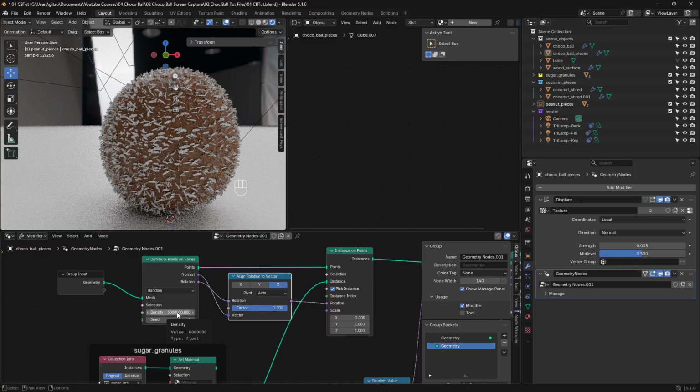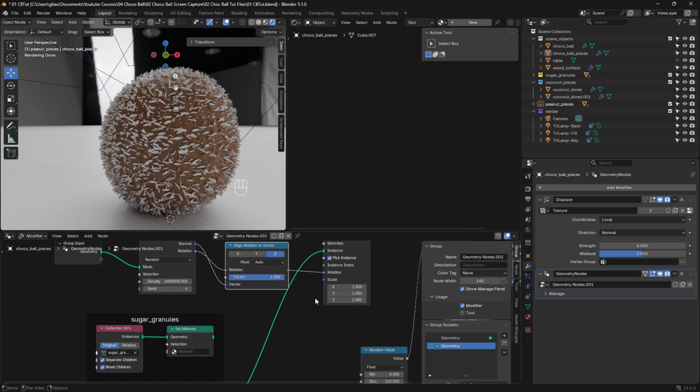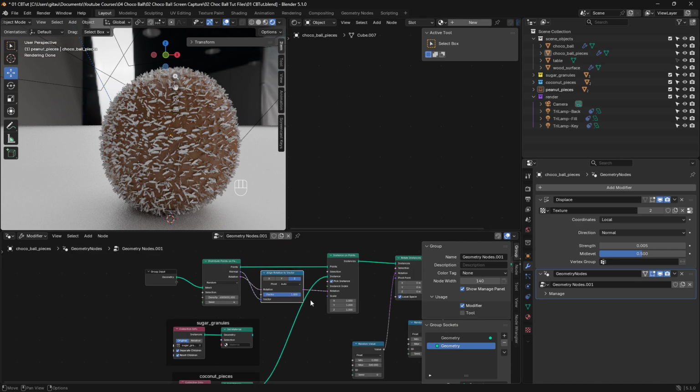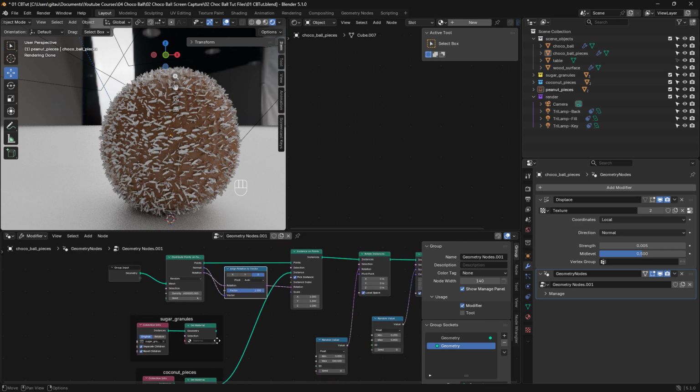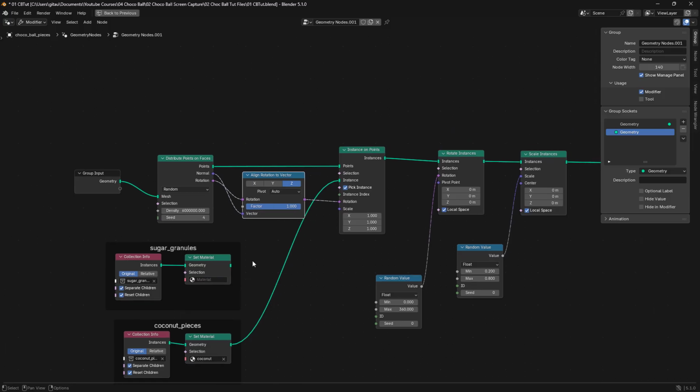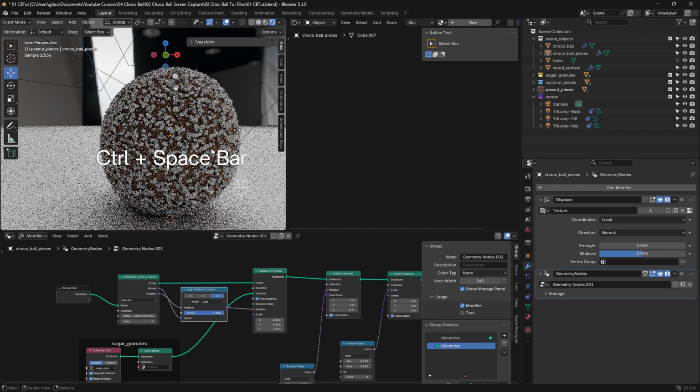Then we have the sugar. So for the sugar, we need to select, minimize this. Here in the geometry nodes, we can connect the sugar granules. So replace that connection. So that's what we have. This is a lot. 6 million is a lot. So I'll do, let's say, 1 million.